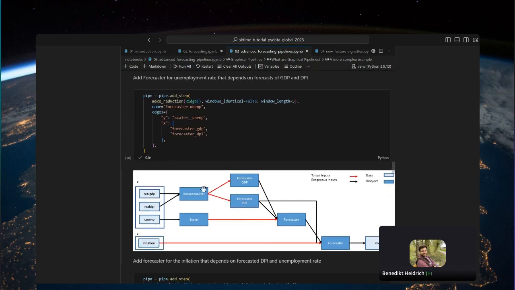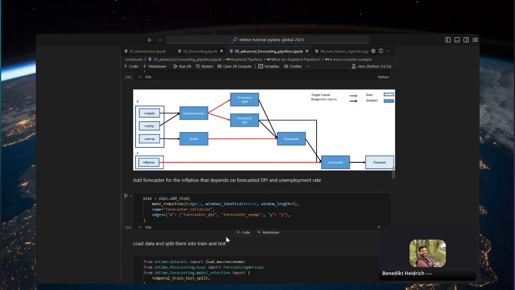And now we have added a deseasonalizer, scalar, these 3 forecasters, and now we only have to add our final forecaster, and we use again a ridge regressor, provide forecaster inflation as a name, and here we specify again our input edges. So the X input of the inflation forecaster would be the forecasted DPI and the forecasted unemployment rate, and the time series you would like to forecast is the inflation rate.